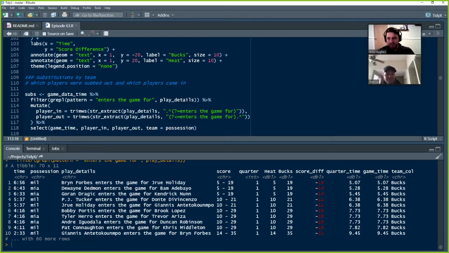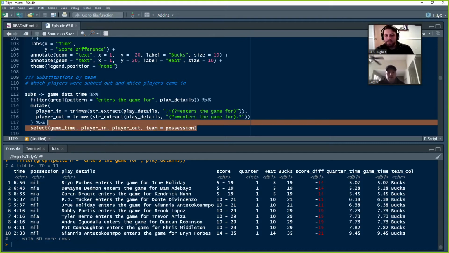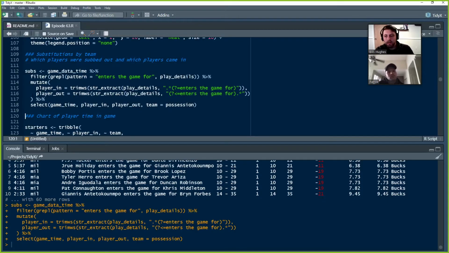All right, so now we have the game time, so getting back to what we were talking about. Sorry, I got on a little bit of a soapbox there. We have our game time. We have which player went in, which player went out, and which team performed that swap. And so we'll run that.